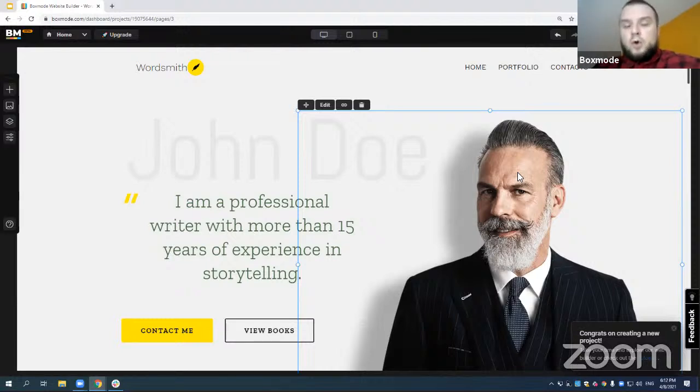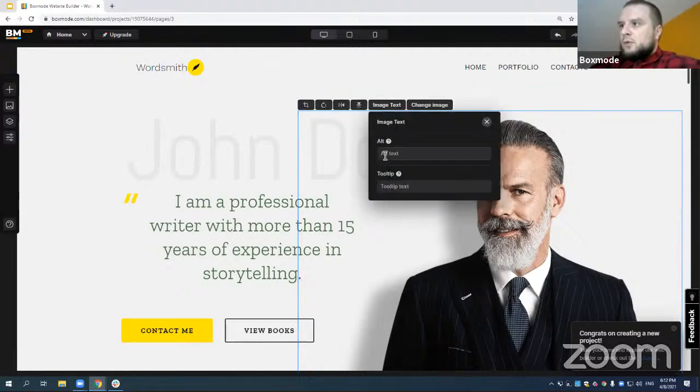When working with important images on the website, remember to put alternative text for them. In our case, it's the name of the author. And to do that, we just need to click on the text, click on the edit, and click on image text. And here write the author name.